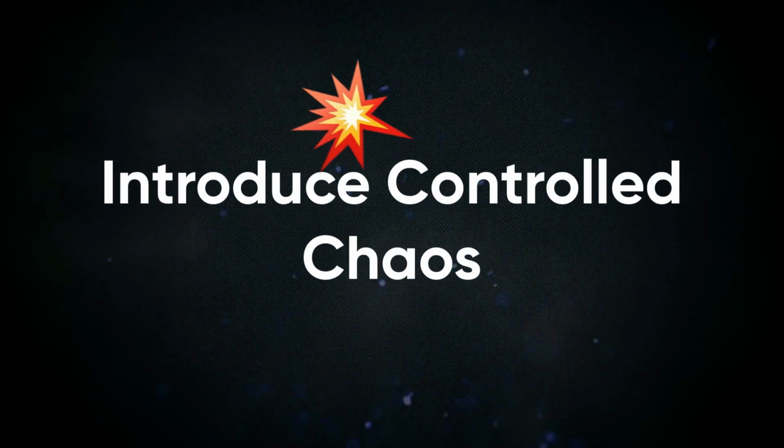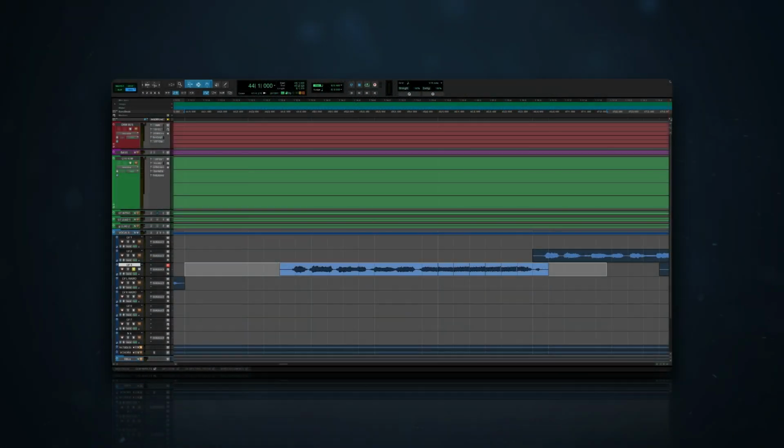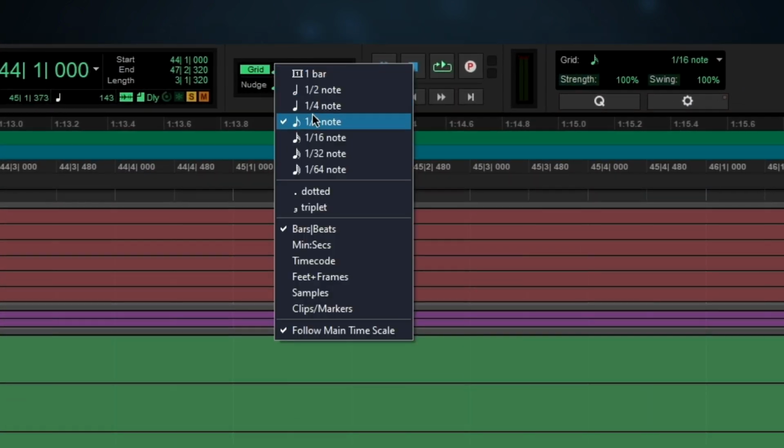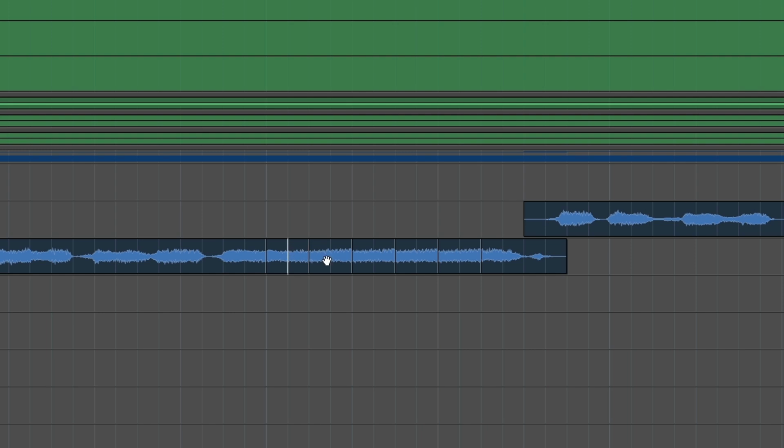Now that we've got the basic stutter, let's introduce some controlled chaos by using mixed note values like 8ths, 16ths, and even some triplet notes. We can create a more dynamic effect that catches the listener off guard. First, I'll change the grid size to 16th notes for a faster effect. Then I'll cut a few new pieces in these smaller segments.